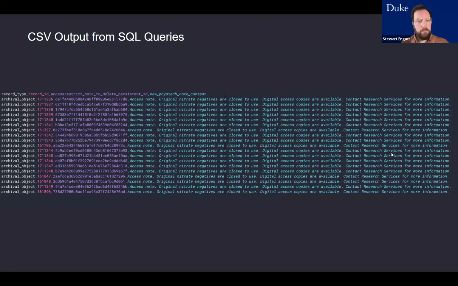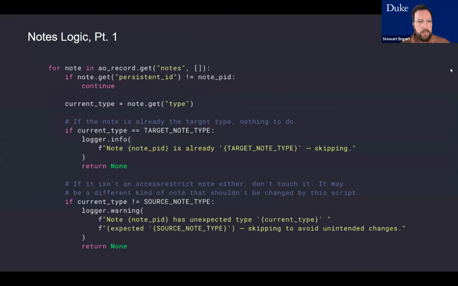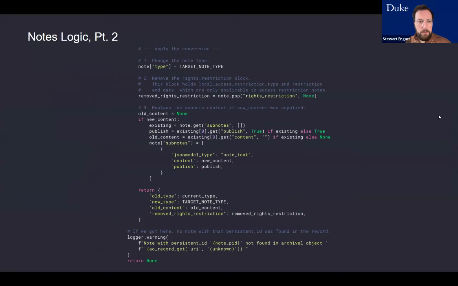Yeah, thank you. And so again, we're getting output from SQL queries, to understand what type of format we're dealing with. Next slide. And it's more or less iterating through the list of notes, checking the type of note, comparing it to what we're expecting. Next slide. And then forming a new dictionary to push back up to ArchivesSpace.